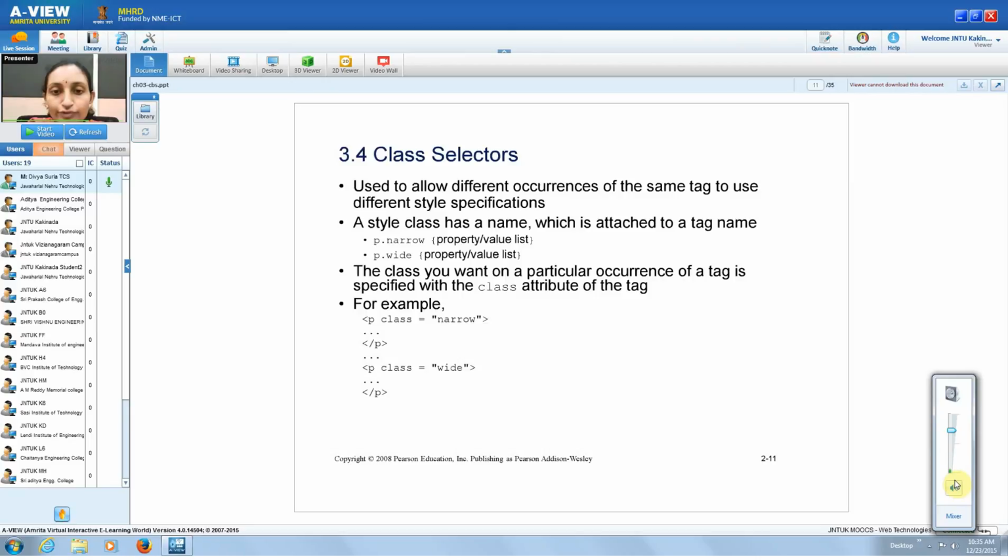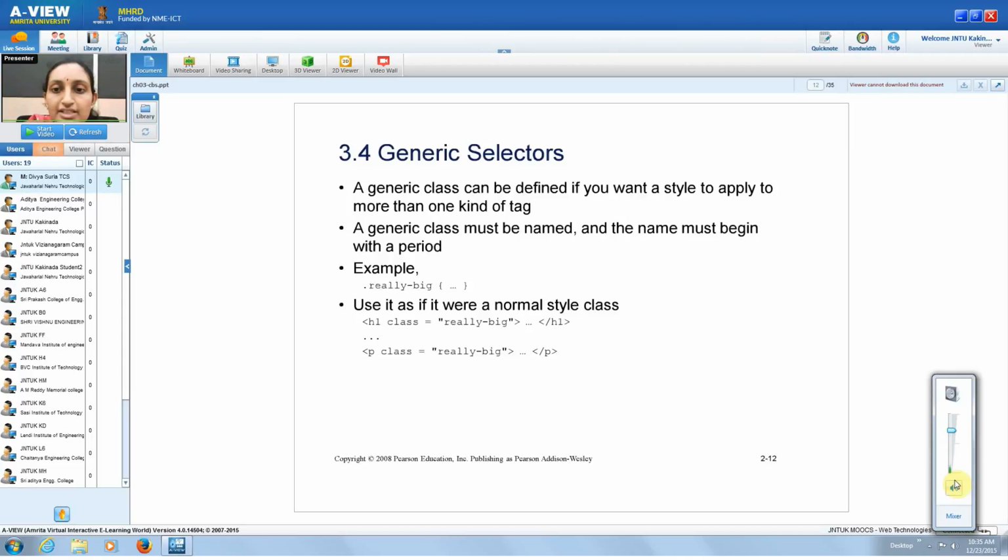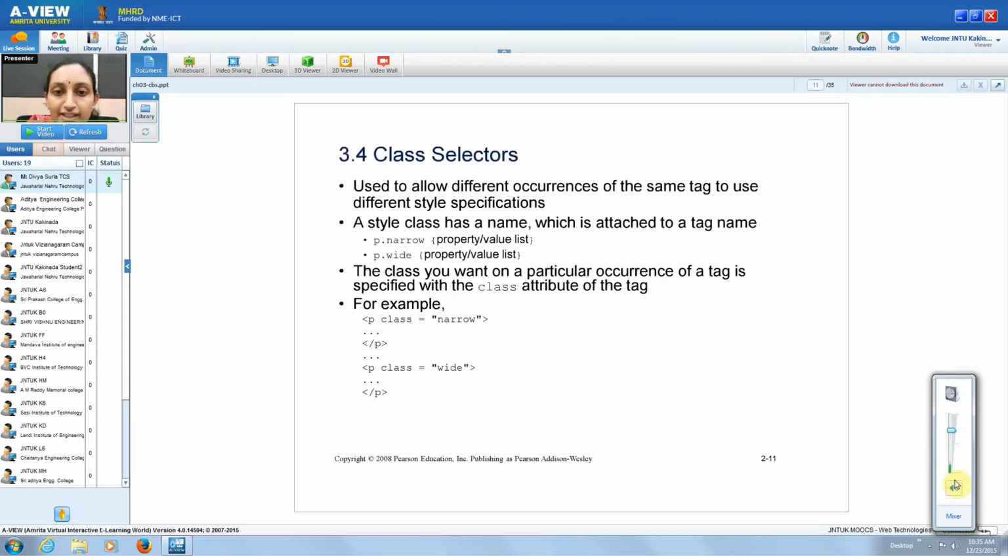I think I'm running out of time. I hope you have a next class now. So I'm just ending the class for today's session. Tomorrow we will discuss the remaining selectors, and I will share the examples for your understanding, which we have discussed in a presentation too.